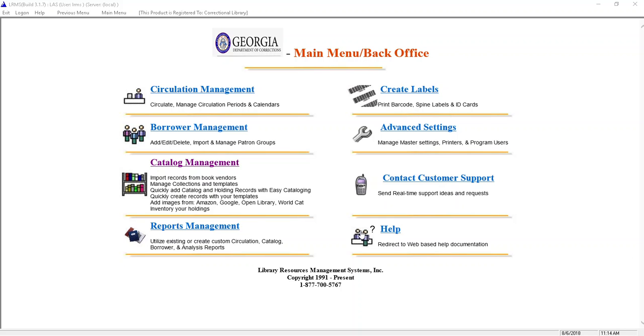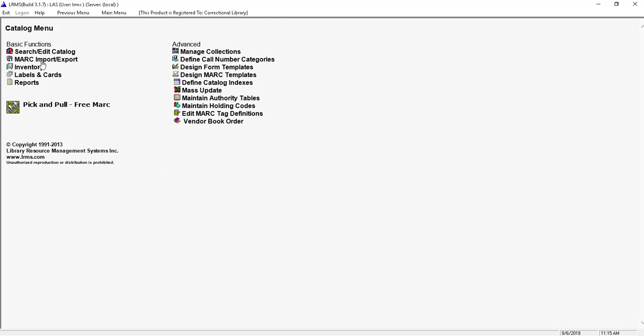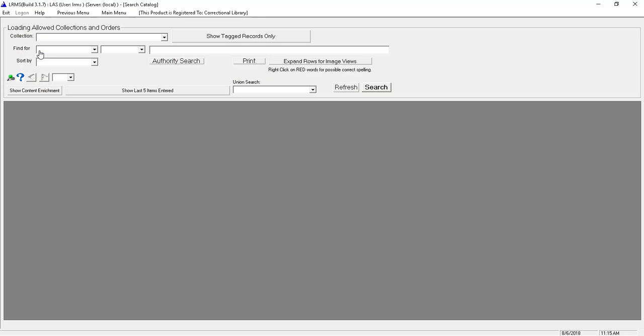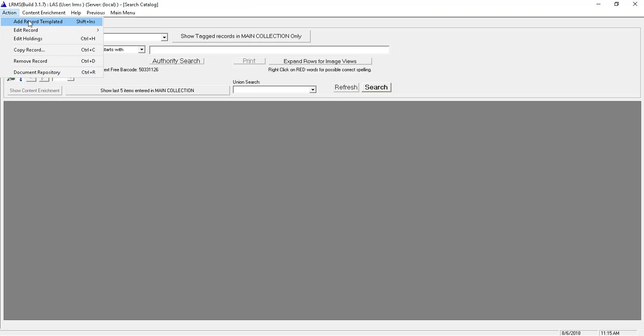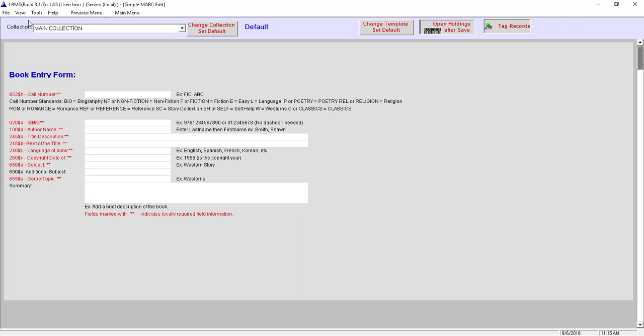This video will show you how to add materials to your main collection or any other collection. We start by choosing Catalog Management, and we're going to add a book today, so what we're going to do is pick Search, Edit, Catalog. And we want to add a book to this main collection, so we're going to go to Action, Add Record Templated.